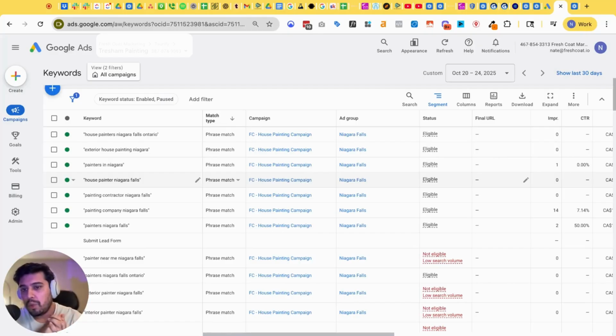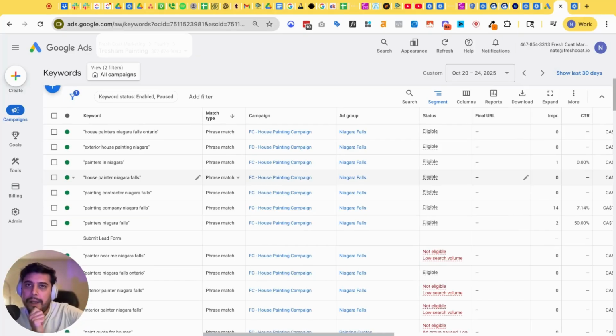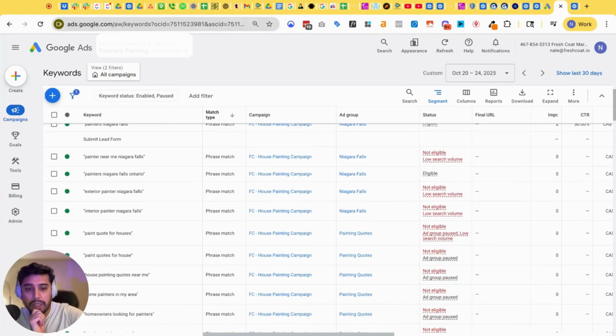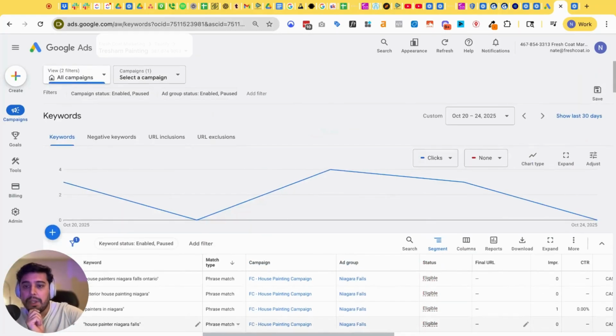These location type keywords, we have seen that typically convert the best, because when someone's looking for a painting company, they're looking for a local painting company. No one really wants to work with a company that's 3 hours away. Like, I'll just find a local guy here. He could probably give me a better price or anything. He probably knows the houses and everything. So you can see here there's a lot of them in there.